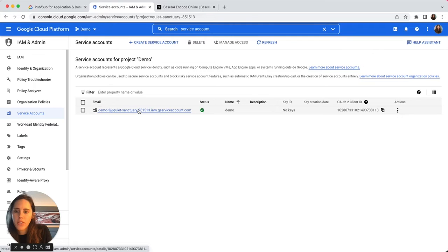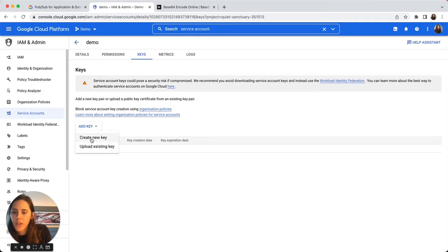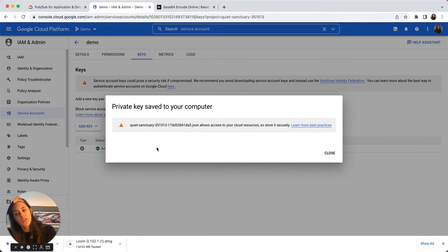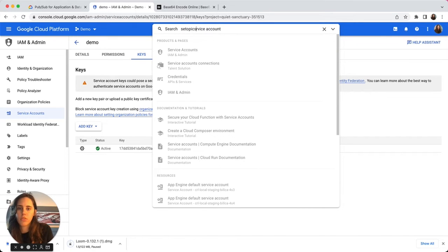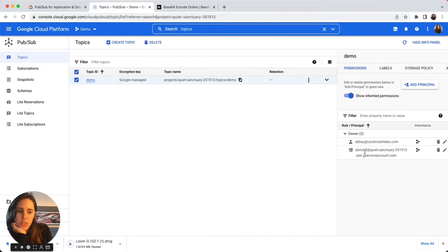The next step, we're going to go into that service account we just created, and we're going to get a key. So we're going to create a new key, JSON key, and download it. Now you're going to need this when creating your changefeed in order to set your credentials. So now that we've done that, we can go back to topics. And you see from earlier, when I added the demo service account as an owner of the whole project, it automatically has permissions for this topic. But if you wanted to just assign it permissions to this topic, you could also do that here on the right.